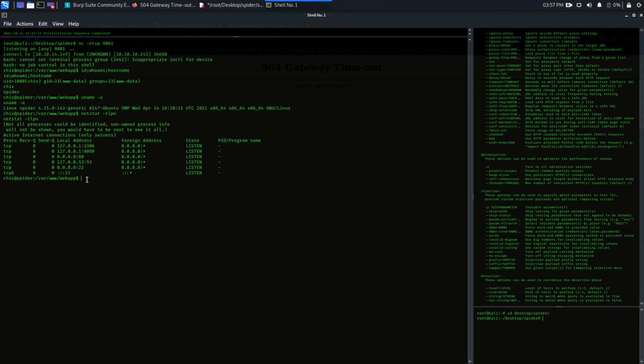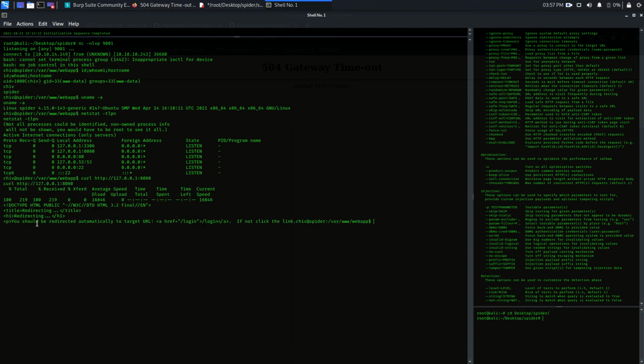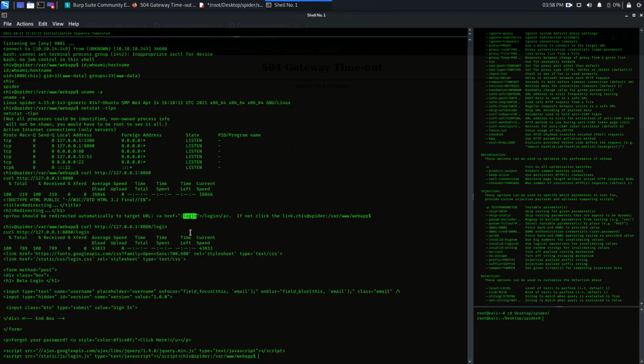in the nmap scan. To try what is actually running on that port, I just make it like that, 127.0.0.1 colon 8080, enter, and you should be redirected automatically to the login page. But what's in the login page, we don't know. So I'm going to enter curl http://127.0.0.1:8080/login. Let's see what's in the login page.